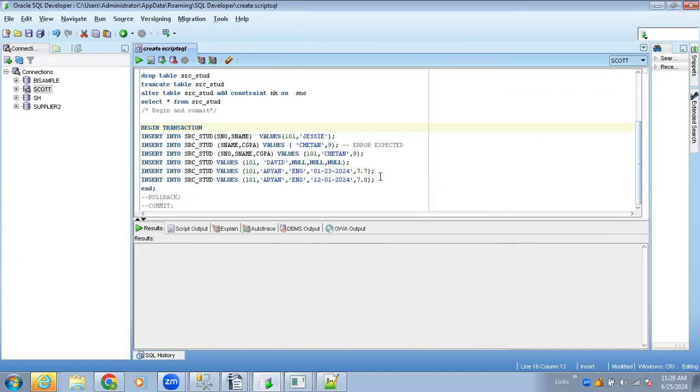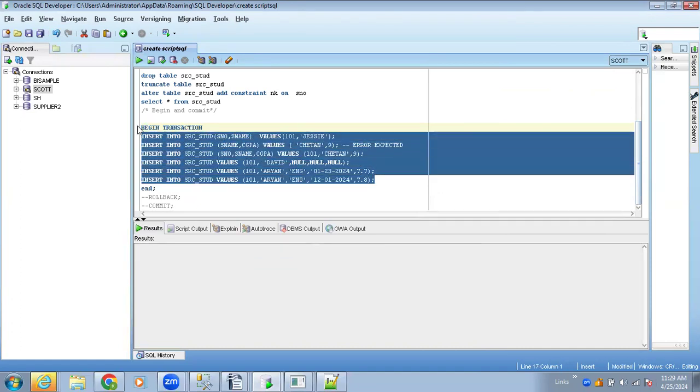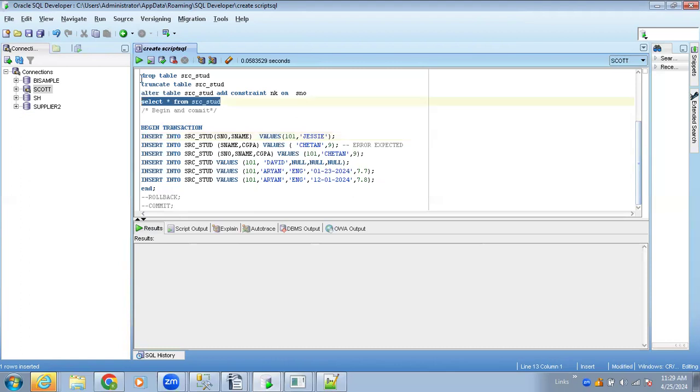Okay, let's execute all these statements one by one. We'll see what will happen. Only one row got inserted, right? Because the second row got an error, it just came out of it from there. You see? Yeah. So it could be the second row error, as expected.